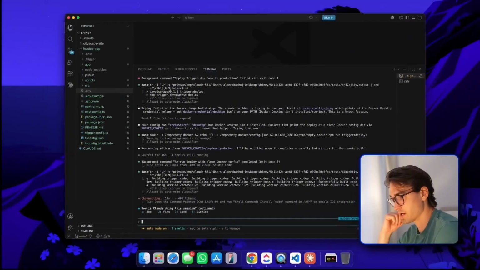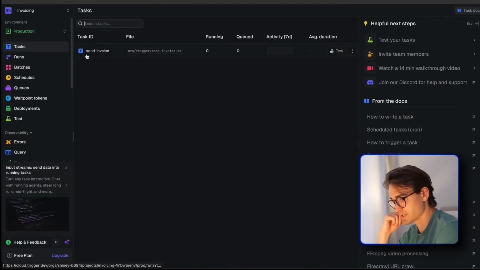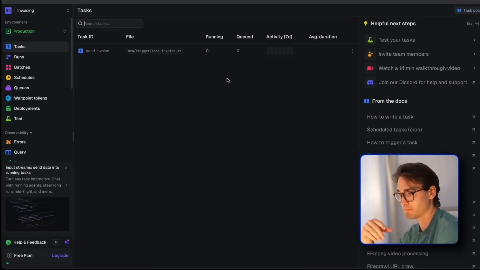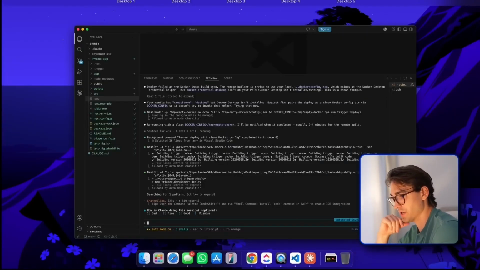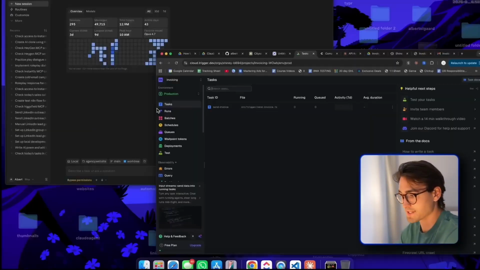And there we go. Claude has now pushed our task. You can see our task inside of here now. Send invoice has now been added. We don't have any activity yet because we just pushed it to production, but we can run it again if we want. So let's test it.